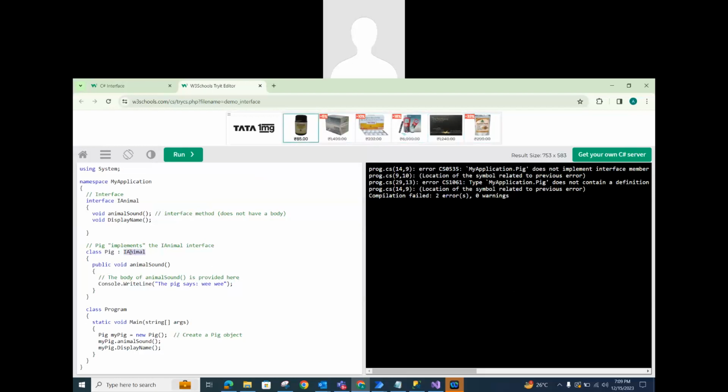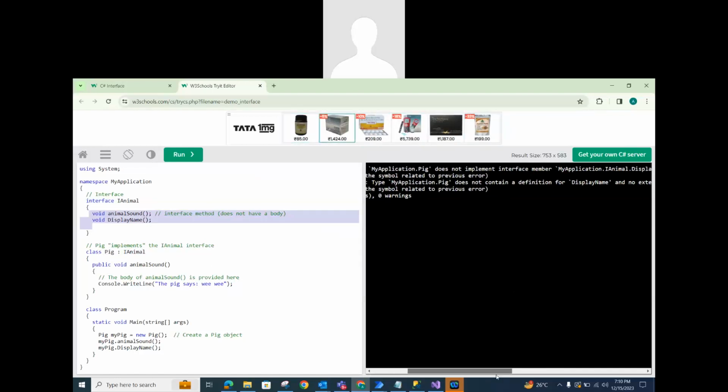Now this is an interface, it's not a class, right? Interface, not a class. So this class Pig has to implement these two methods. Otherwise, we will get the compilation error. See, already it's throwing the error: MyApplication.Pig, this is the namespace and the class name, does not implement interface member IAnimal.DisplayName. This error is complaining about the display name method.